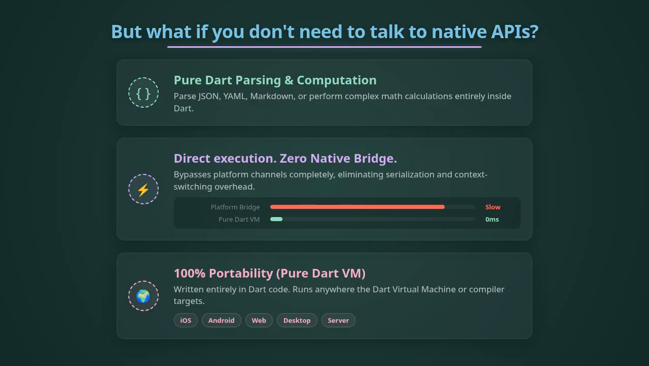Because they have zero native platform dependencies, they are highly portable and work instantly across iOS, Android, web, macOS, Windows, and Linux. Classic examples include HTTP for networking, Provider for state management, and Path for manipulating file paths. They simply package up reusable Dart algorithms and widgets so you don't have to reinvent the wheel.